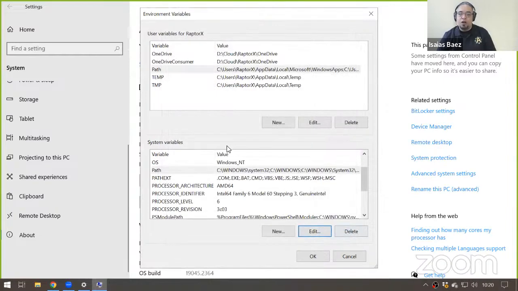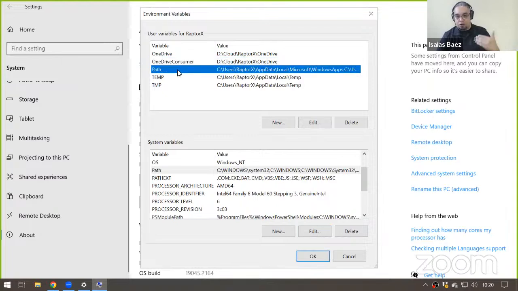Now, if you want your path to be read only for your user, not everybody, then you would put it here in the user variables.